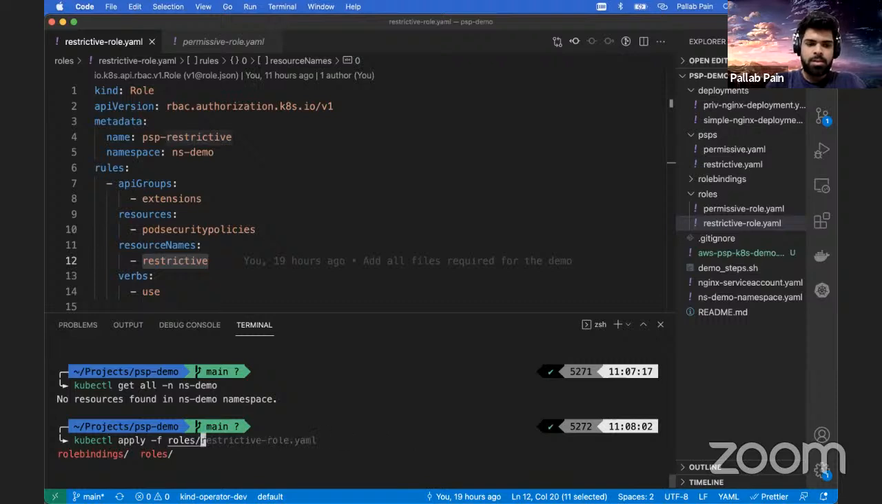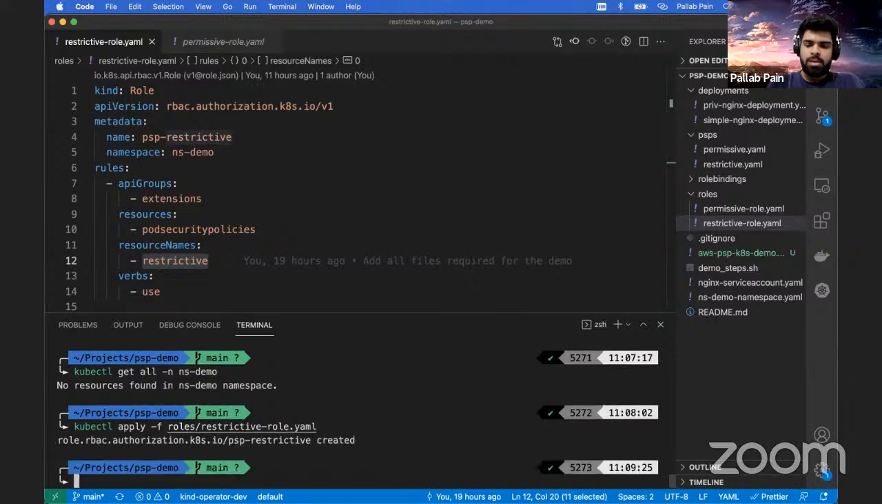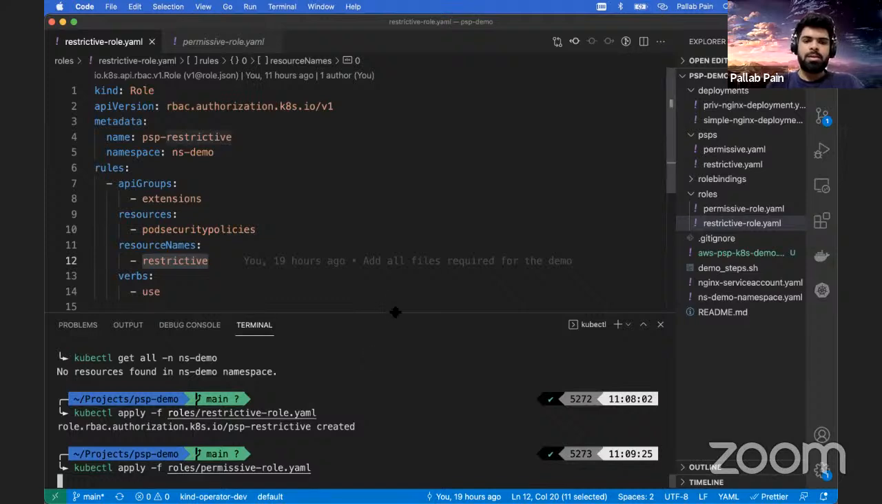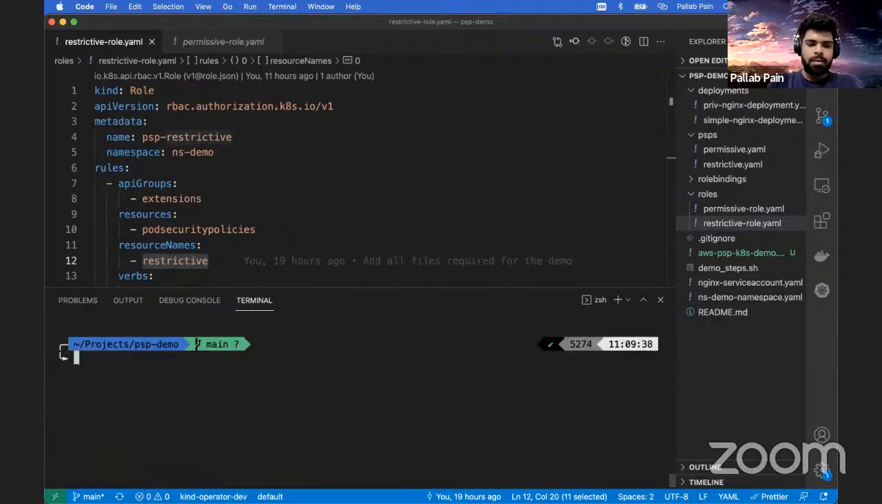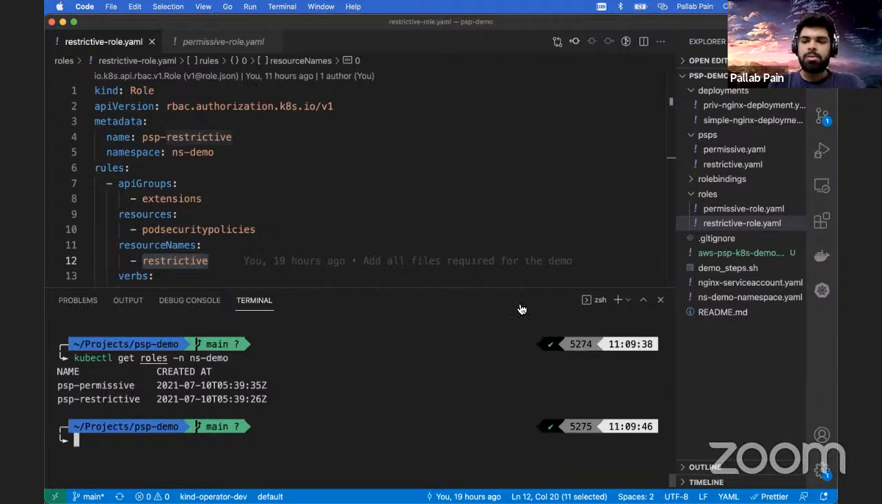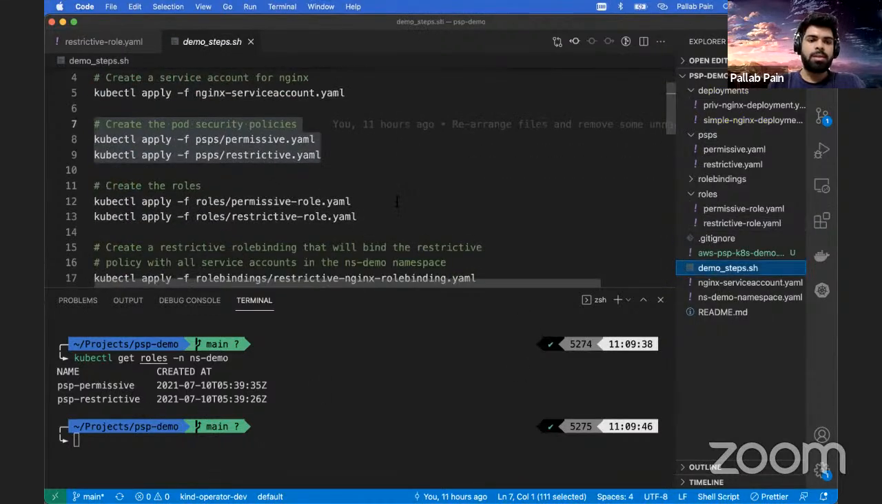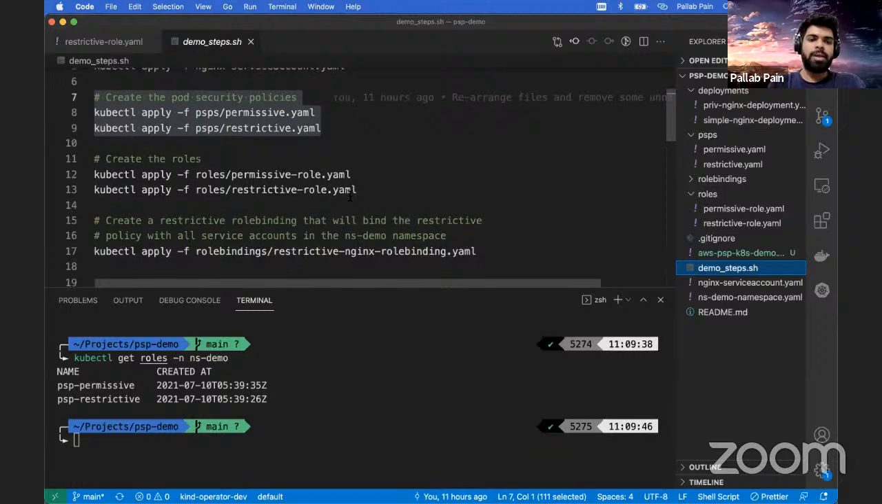Roles. Let's create the restrictive one first. And the next one would be to create the permissive one. Okay, so if we run get roles in ns-demo, we should see both of our roles out here. So we now have both of our roles in place, right? So creating the roles was the next step.